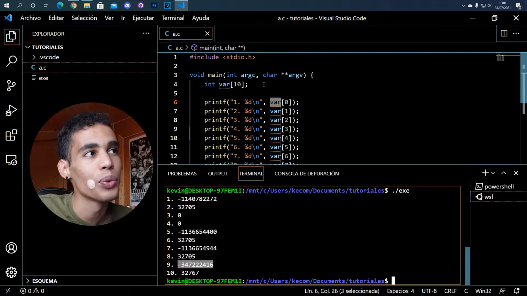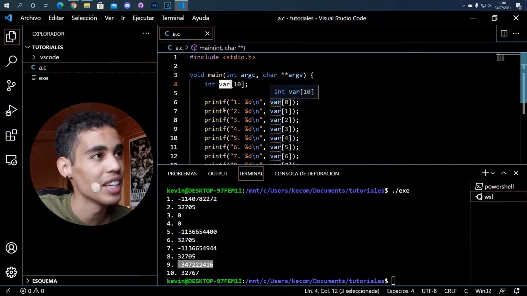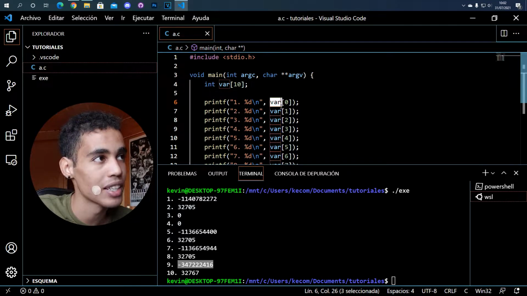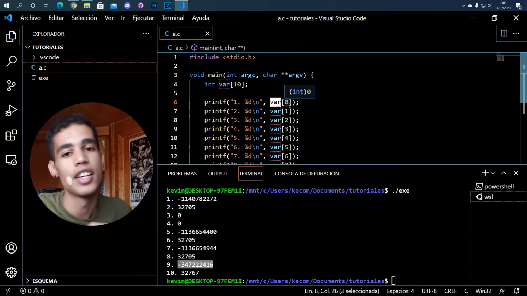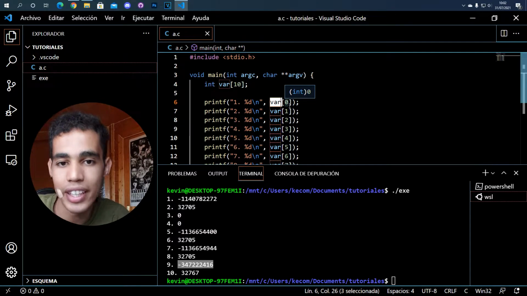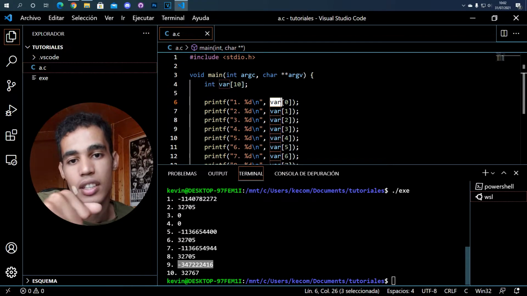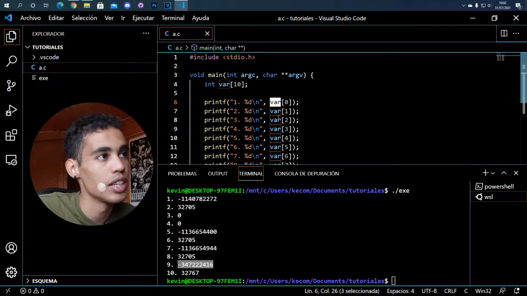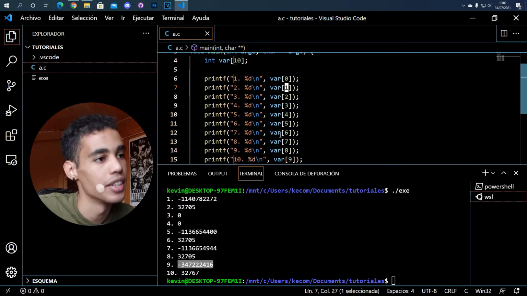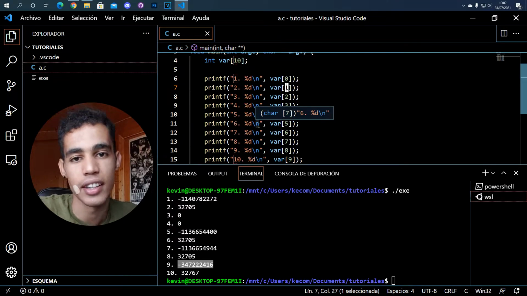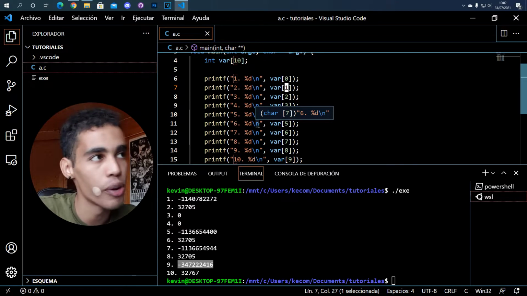In order to access each integer value in the var array, I use the variable, put these brackets, and say, okay, give me the element 0. If you want to use 10 elements, it goes from 0 to 9, instead of 1 to 10. To use the second element, you put a 1, then a 2, and so on. So accessing the values of an array is pretty easy.